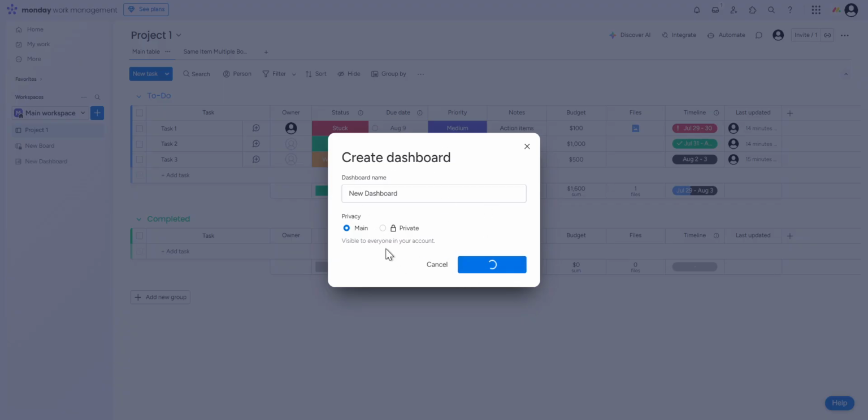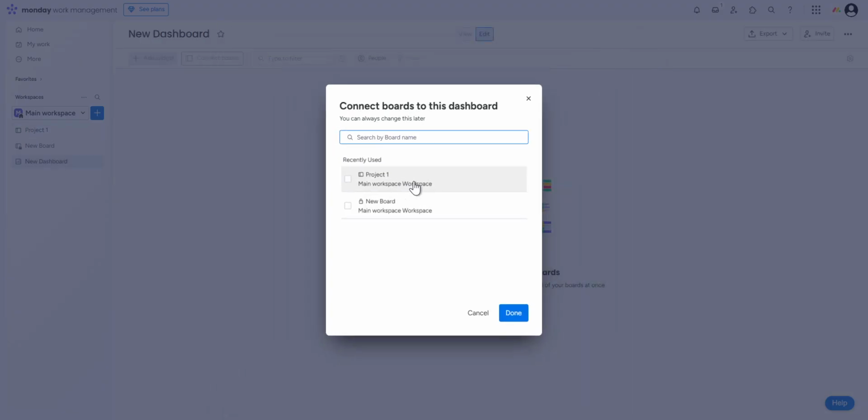After naming your dashboard, click Create Dashboard, and voila! You've laid the foundation of your new dashboard. With the dashboard created, it's time to connect it to your existing data. Look for the option to connect boards. This step is essential because it links your dashboard to the different boards where your data currently resides.